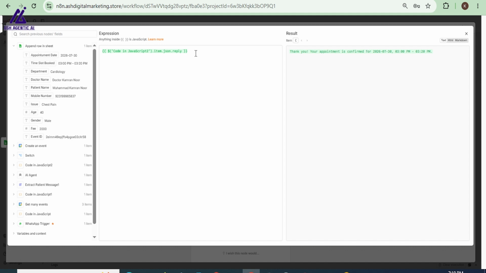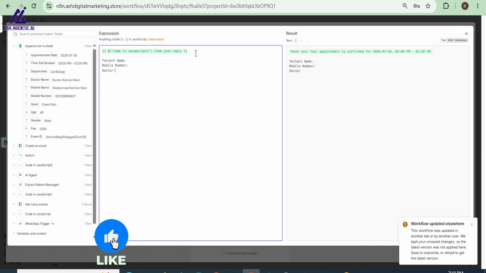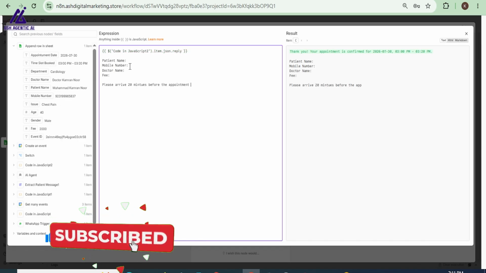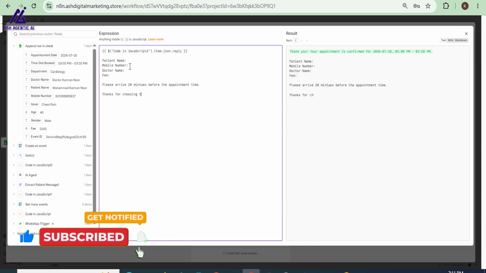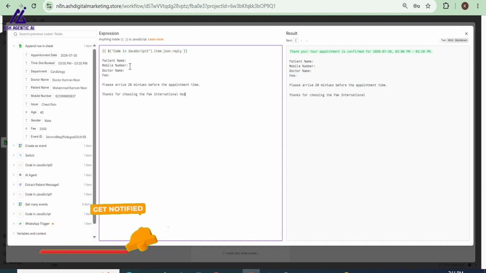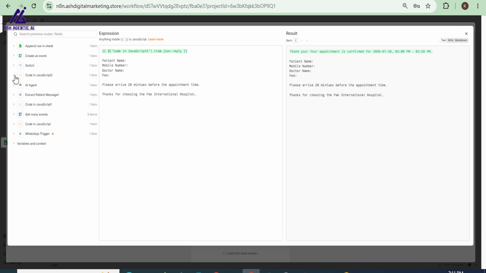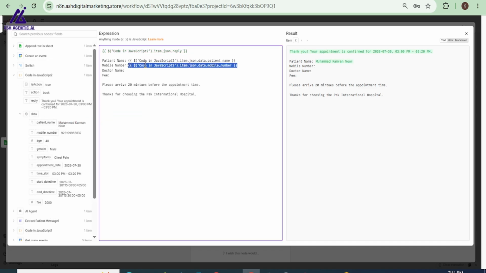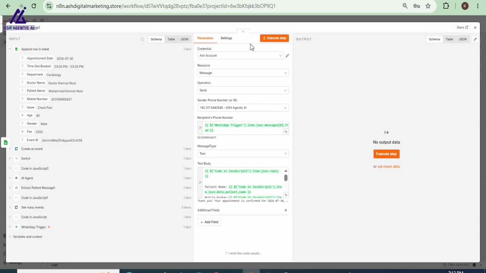Now I'm going to make it in proper format. Patient name, mobile number, doctor name, fee. Please arrive 20 minutes before the appointment time. Thanks for choosing Park International Hospital. So I'm going to drag and drop from the same code node. Patient name, this one. Patient mobile number, this one. Doctor name is fixed, Dr. Kamran Noor. Fee, just drag and drop. Just close this. So now it's completed.